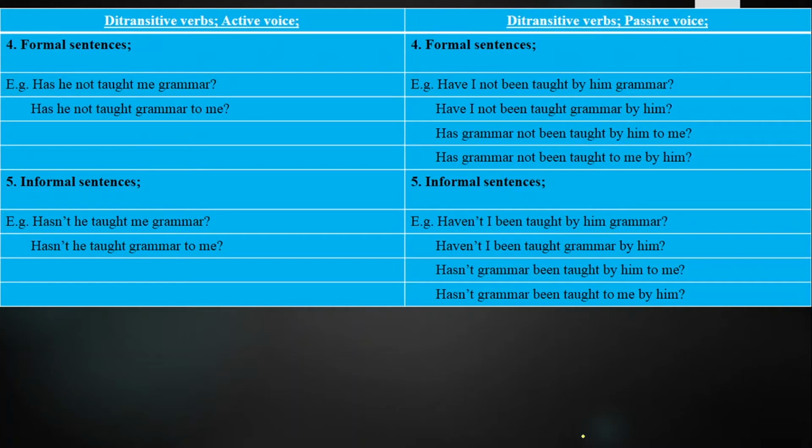We have next the formal sentences. Has he not taught me grammar? Has he not taught grammar to me? Have I not been taught by him grammar? Have I not been taught grammar by him? Has grammar not been taught by him to me? Has grammar not been taught to me by him?